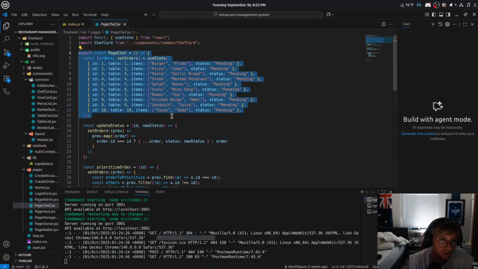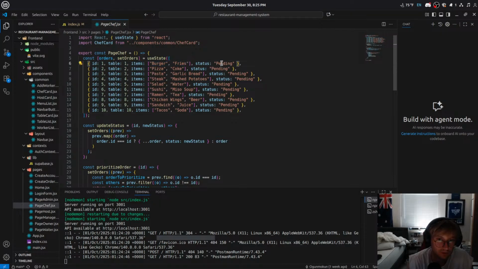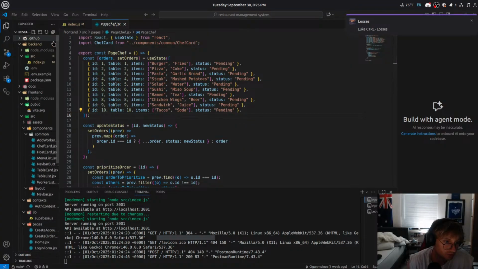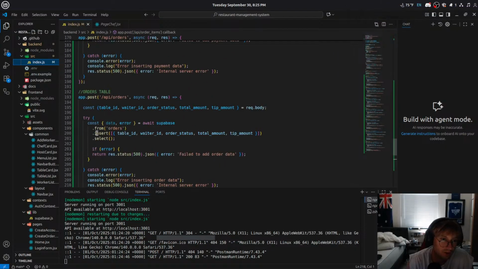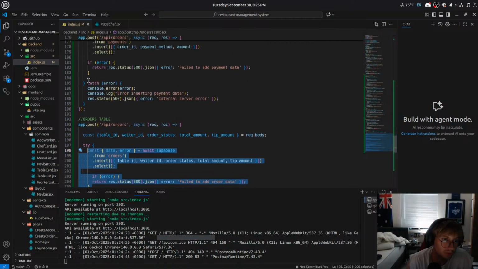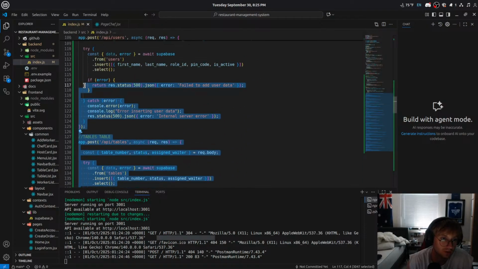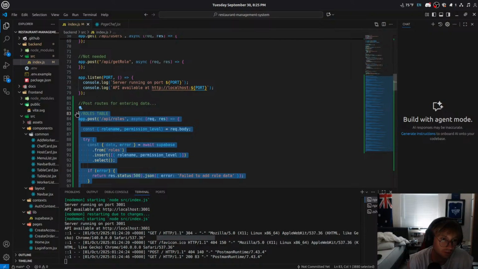So we have some chef data here, right? Let's just get this automatically generated here. I'm not going to type this out, so let's get AI to generate this for us. I do not want to type this all by myself. So use this table, roles table.